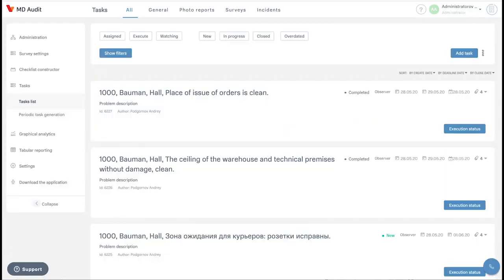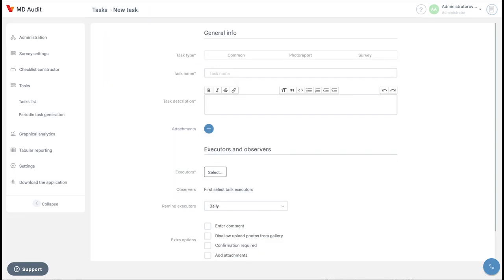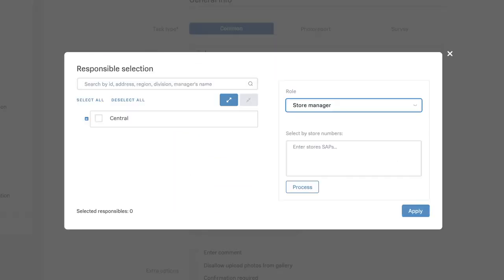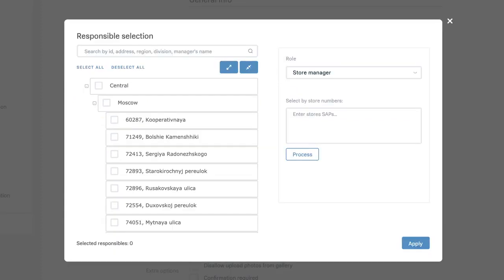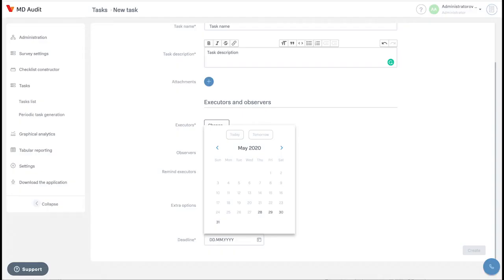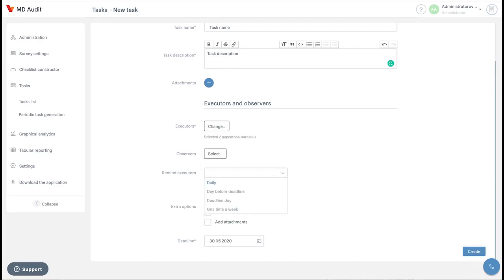Now, let us move to the Tasks module. This module is quite large and independent. A user can create a task directly to the store, enter its text, select the task type, and select one or more employees responsible for its execution. In this case, we select the store, select a deadline for execution, and how often to remind performers of the need to complete this task.